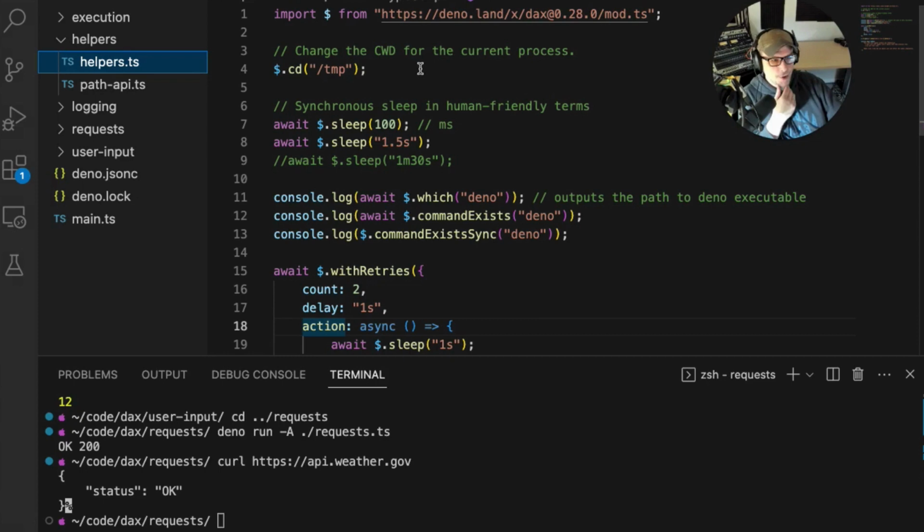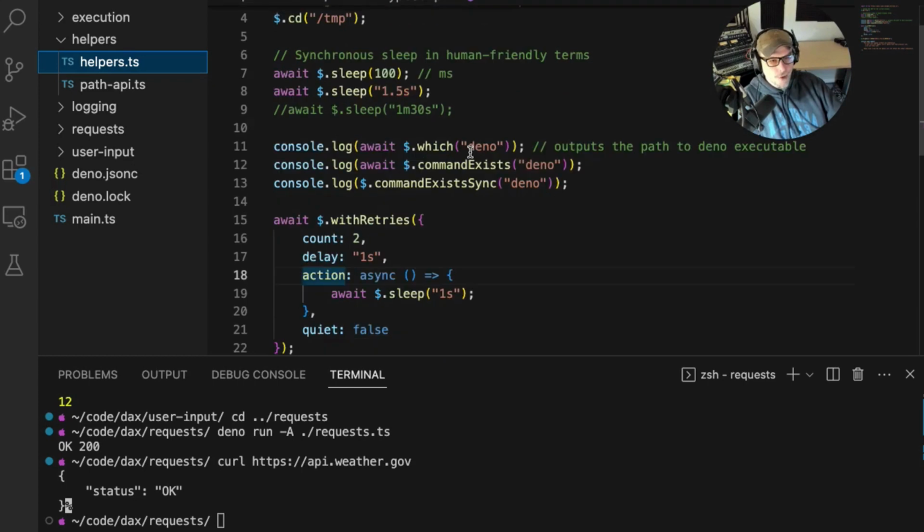So you can set the current working directory for any process pretty easily, which is something we often forget to do, especially before we start operating, assuming that we're there. So that'll take care of it. Sleeping for a determinate amount of time is easily accomplished with relative time, which is often a pain in scripts, especially using JavaScript or TypeScript.